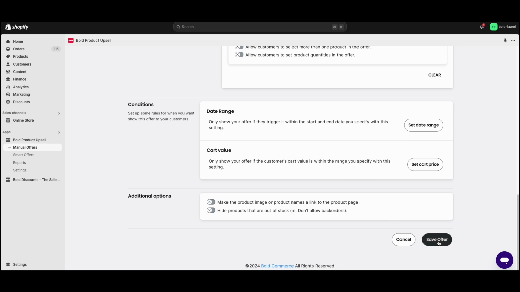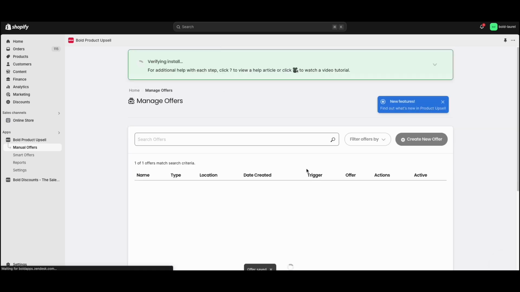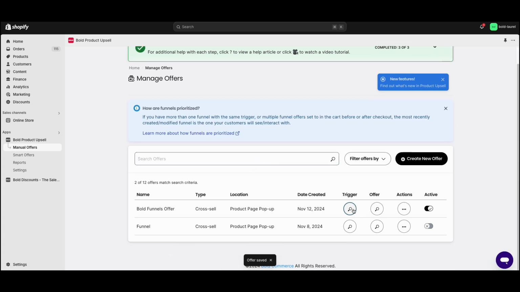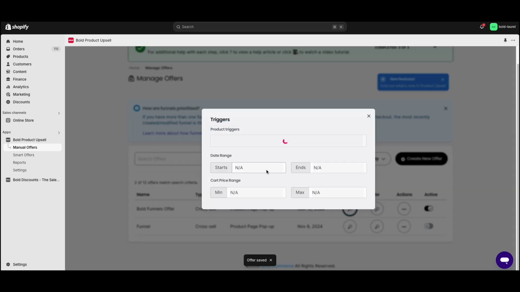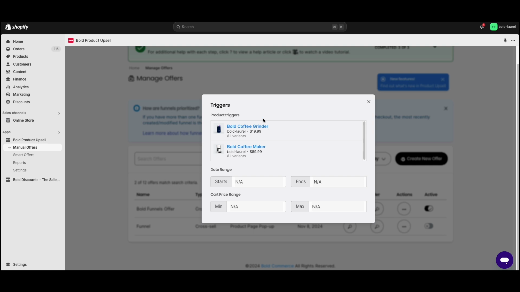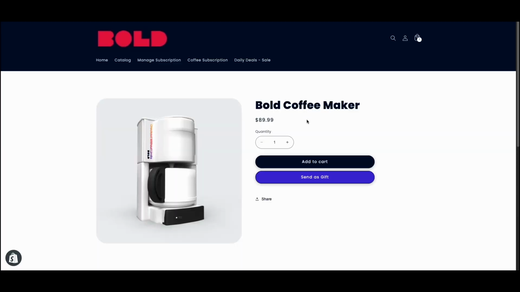To test the offer, you can either navigate to the Trigger Product page or use the magnify glass under the Trigger Product category in Bold Upsell and select the product title to bring you directly to the product page. On the product page, trigger the offer by adding the product into the cart or proceed into the checkout with a trigger product in the cart.